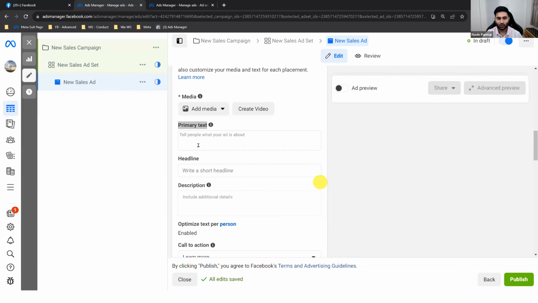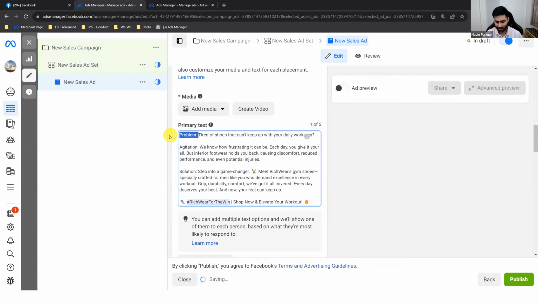Here you need to remove this word, which is "problem". This is not what we are going to write in the ad copy. We are going to remove this. So this will be our ad copy. Don't you think this ad copy looks very boring? Nothing is highlighted. Nothing is bold. Yes or no?